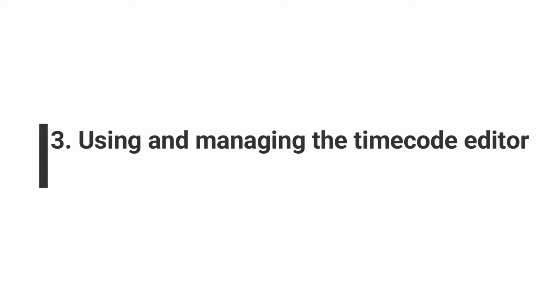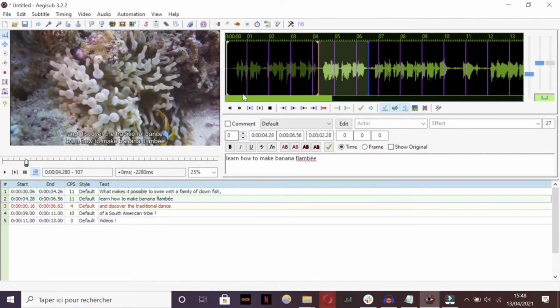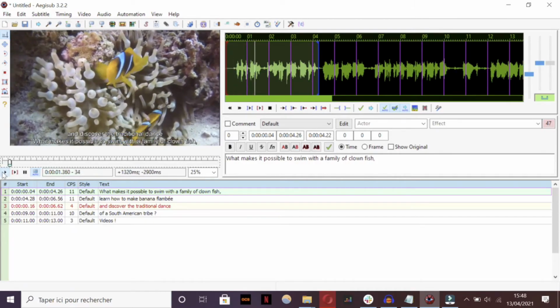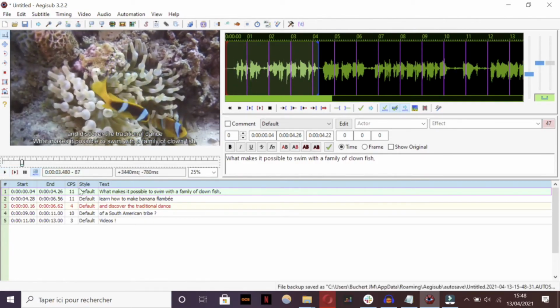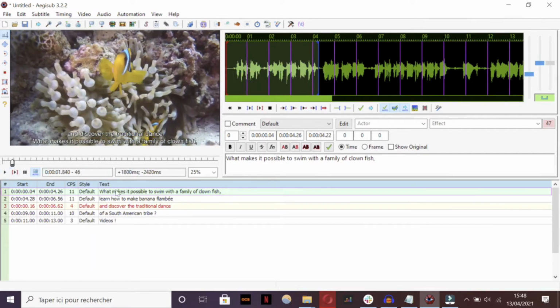3. Using and managing the timecode editor. Now that you have your textual transcript, you need to define the timing displayed in your video. To manage the timecode, look at the green and blue timecode editor on your right, which is called Spectrum Analyzer mode. It displays the different audio patterns of your content. With this spectrograph, you can then accurately select the time sequences for each of your subtitles lines.